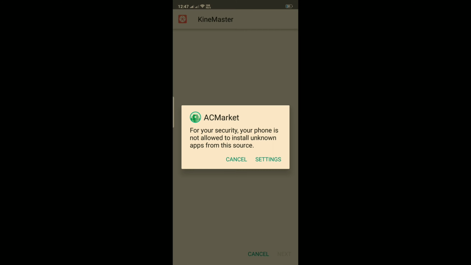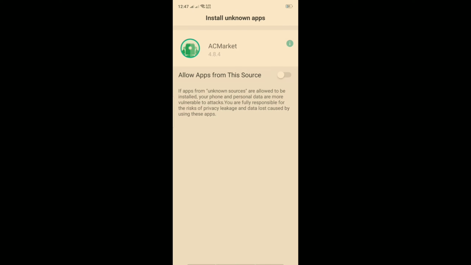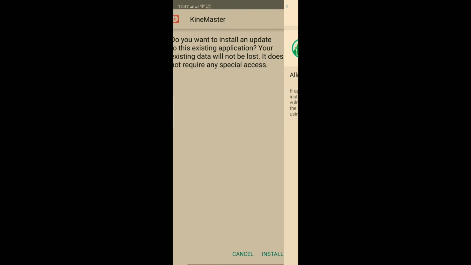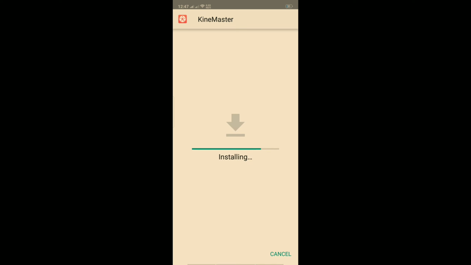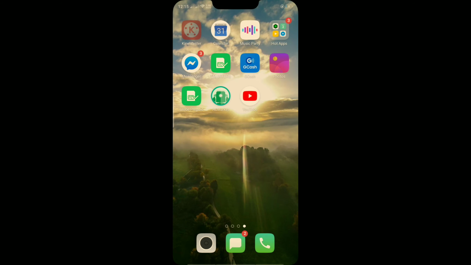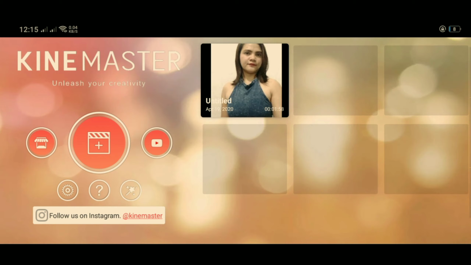Ayan. Pag nag-download na siya, i-install pa natin yung KINEMASTER. Ayan. So, allow natin. Okay, install. Okay. So, installed na siya. And then, open. Let's go to KINEMASTER application.